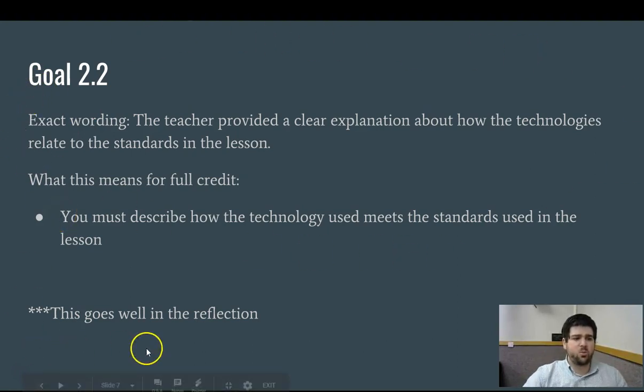Again, this one goes well in the reflection, that describes how my technology met my standards because of X, Y, and Z. And that's a really great thing. Some students have a great lesson, but then they only use technology to assess, and that's not what we want. We want the technology to integrate the standard. I hope that makes sense.